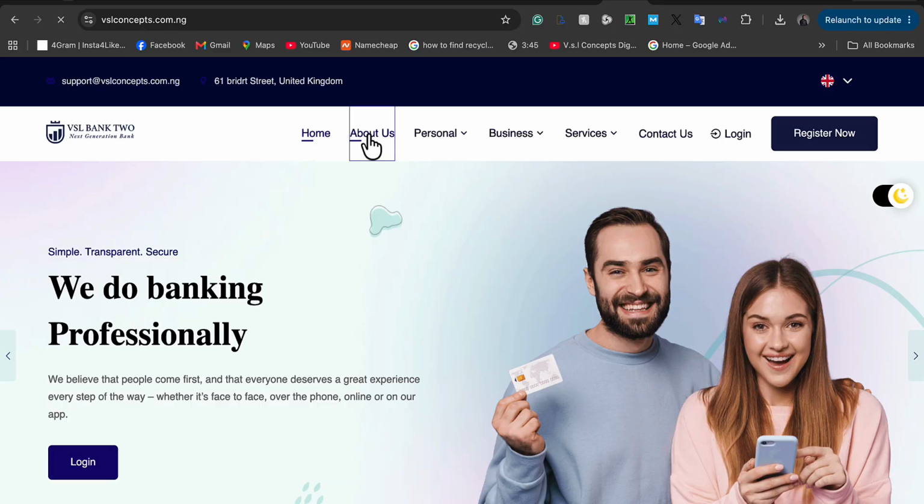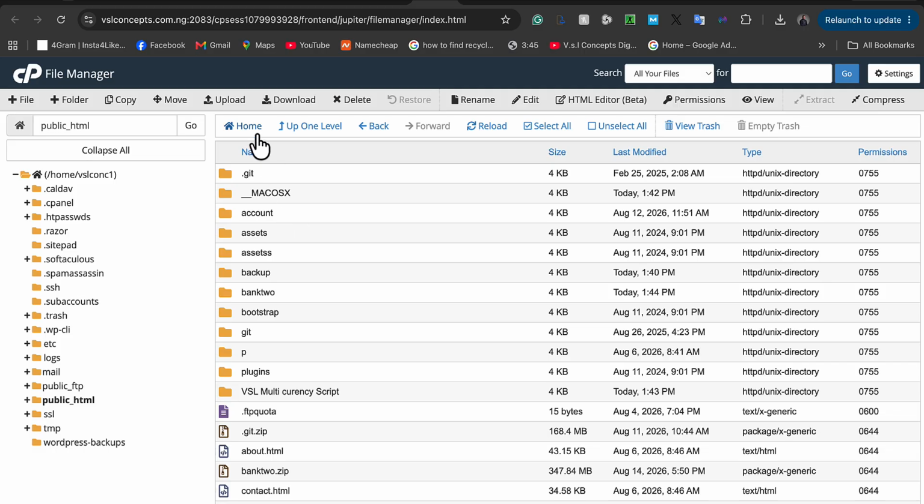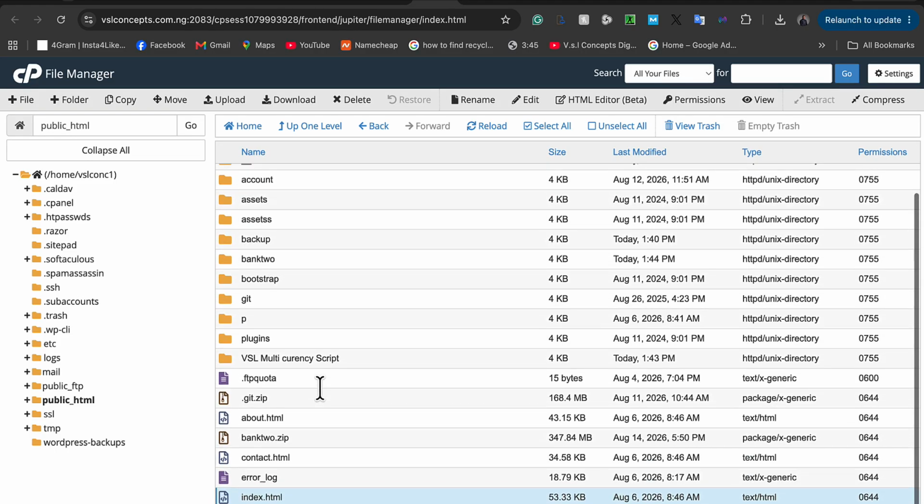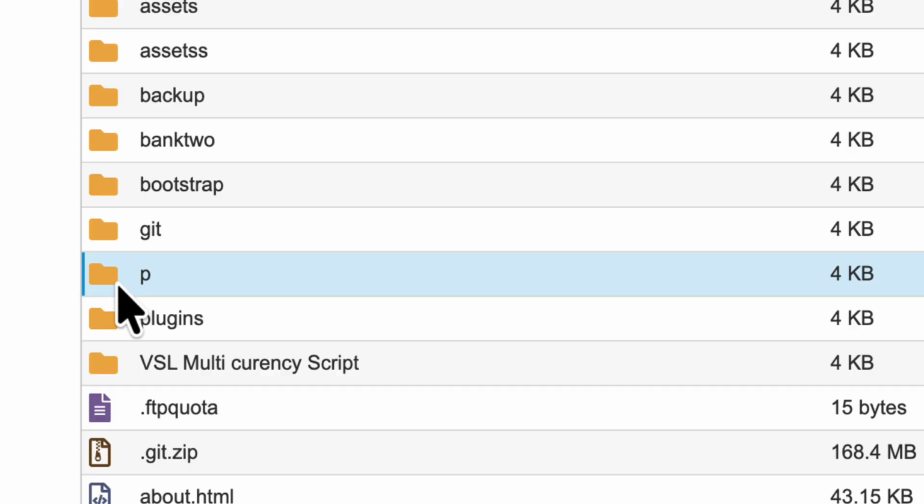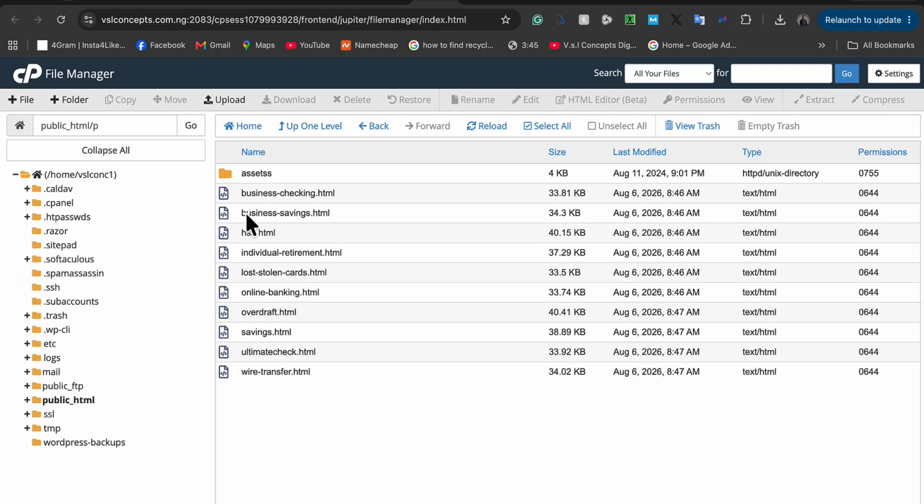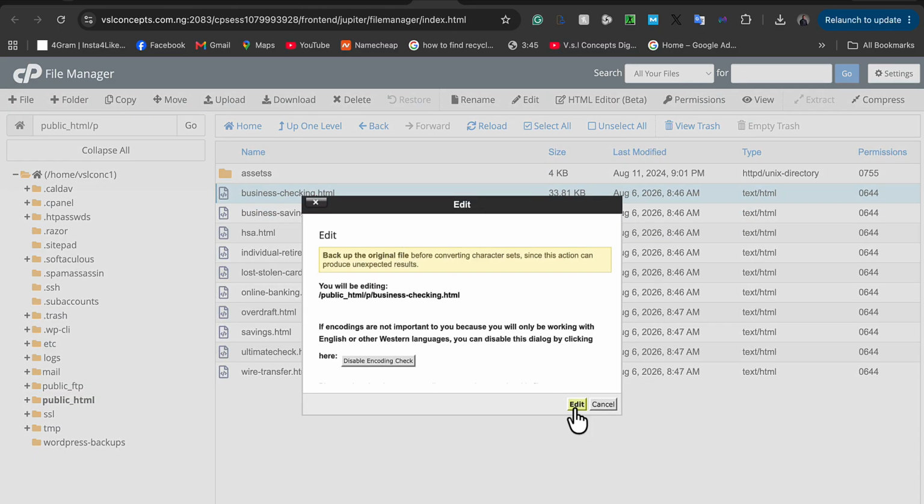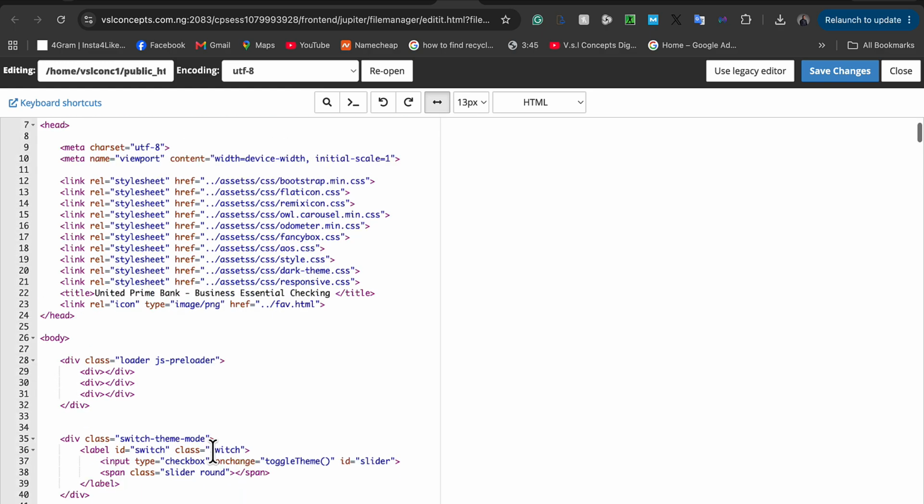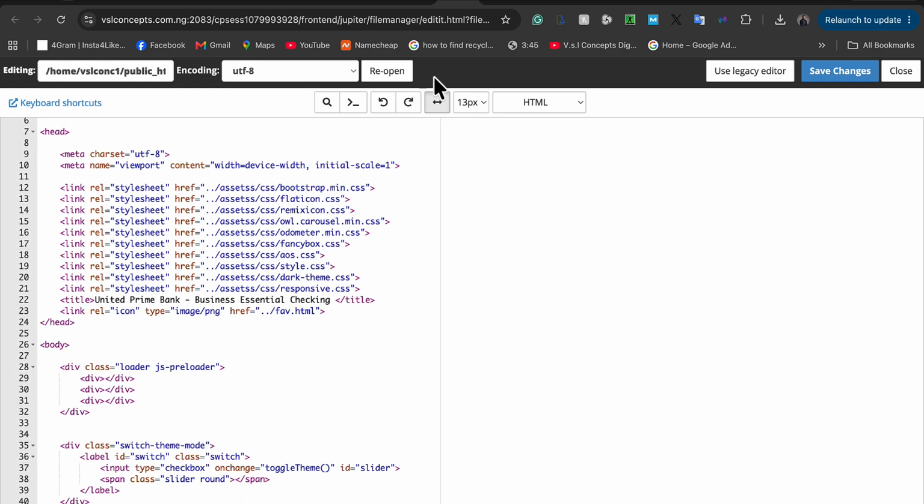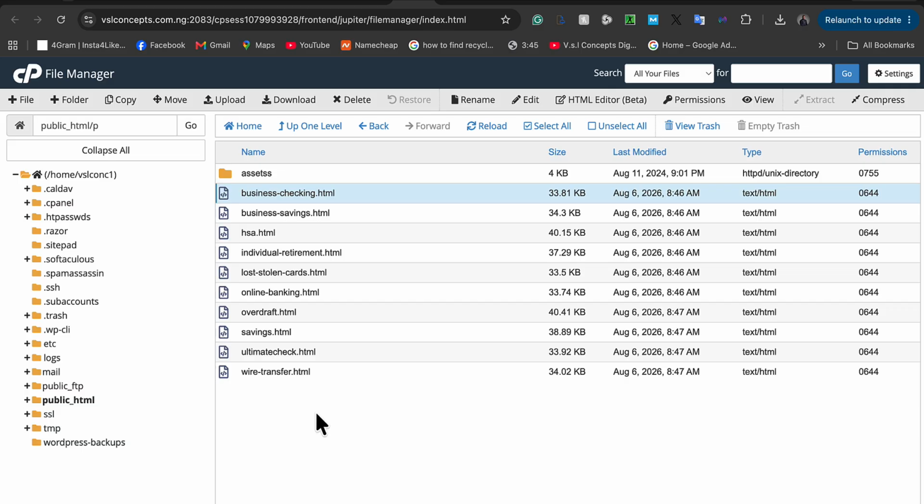Now how about this About Us page? If you want to change things on the About Us page, and all these pages one after the other, let me show you exactly where to find all of them. Under your public_HTML folder, you will see a folder named P, this P here. Open this folder, you are going to find all the pages right here. So open a page, for example, business check-in, and edit it. Once you edit, do the changes you want, and you are good to go. I hope that point is clear. So all the pages, you find them right here under that P folder.